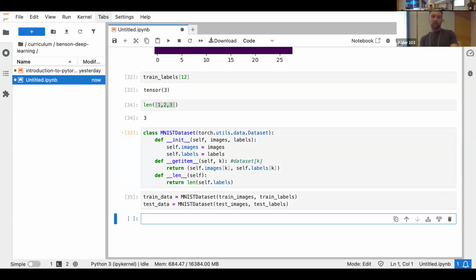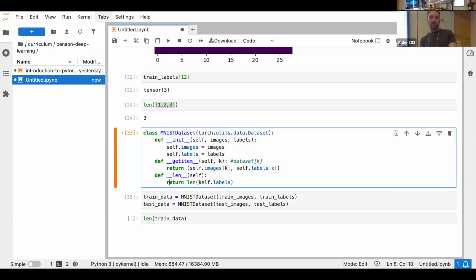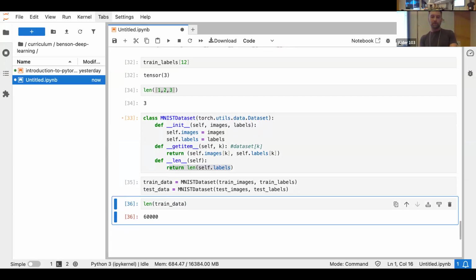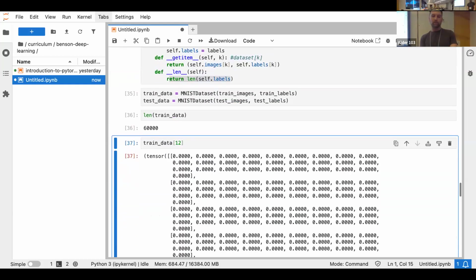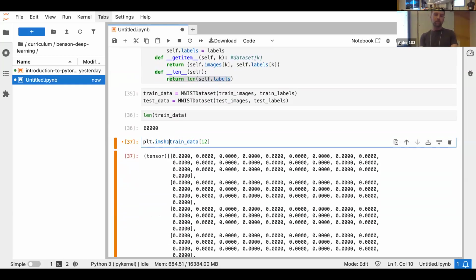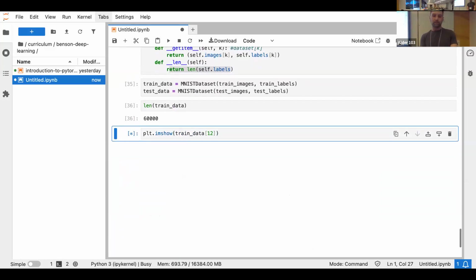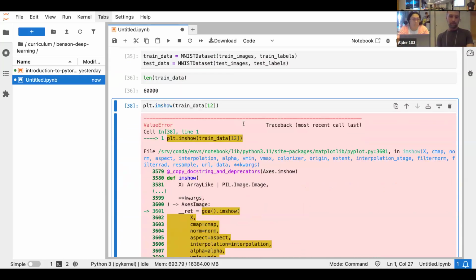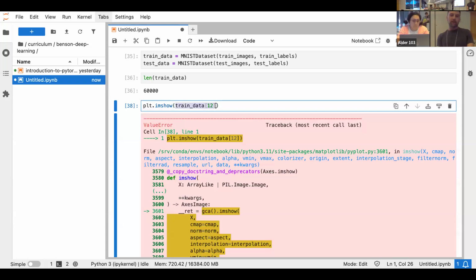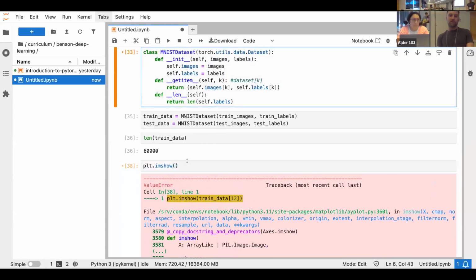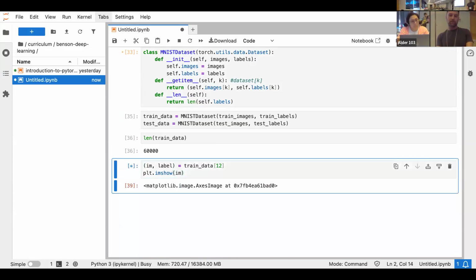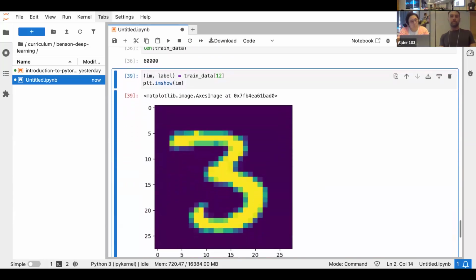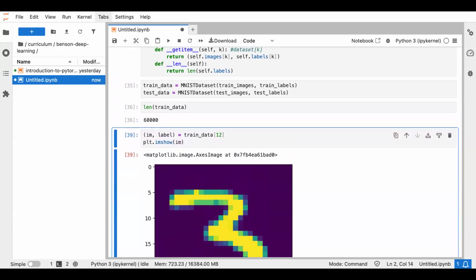So let's just walk through that. If I now say length of train data, it's going to call this function here and return the length of self.labels. If I say train data 12, it's going to pull out the 12th image, which we should be able to plot and see that 3 that we were looking at a second ago. Oh no, sorry. The function we wrote returns a tuple of the images and the labels. So we need to say image comma label equals train data 12, and then we can plot the image. Thank you. Yeah, no problem.